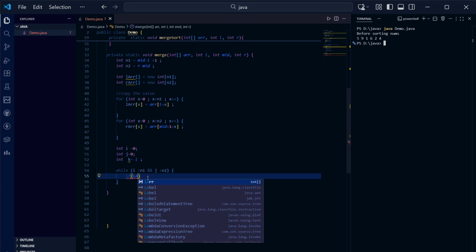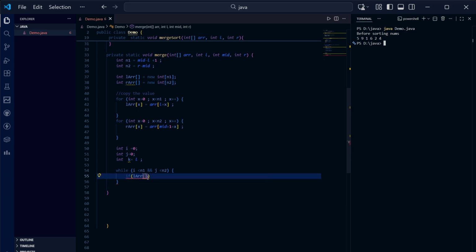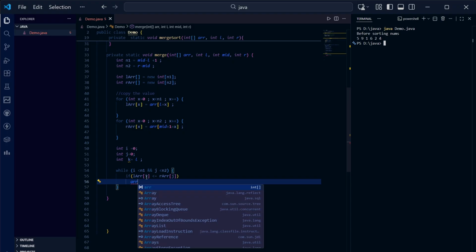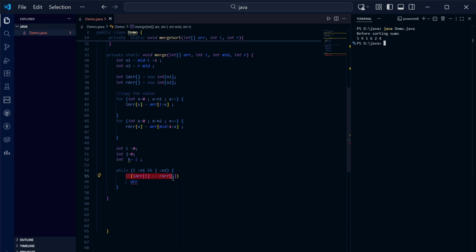So I will say L array, inside this L array i. I hope this makes some sense now. So you are just comparing with this if statement. If this condition is satisfied, if the left array is less than or equal to the right array, actually this condition is true. That's why all the statements inside that have to be executed.